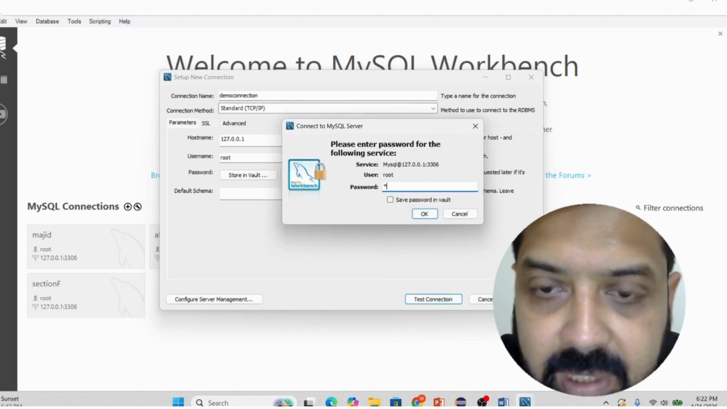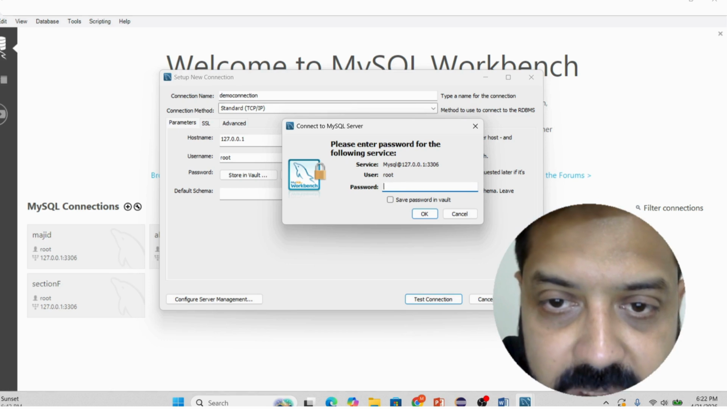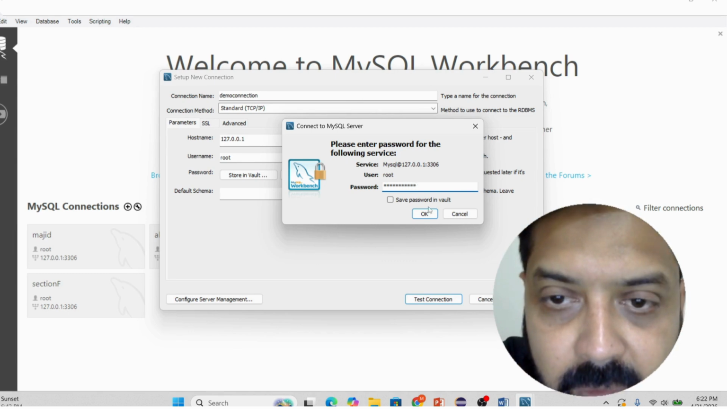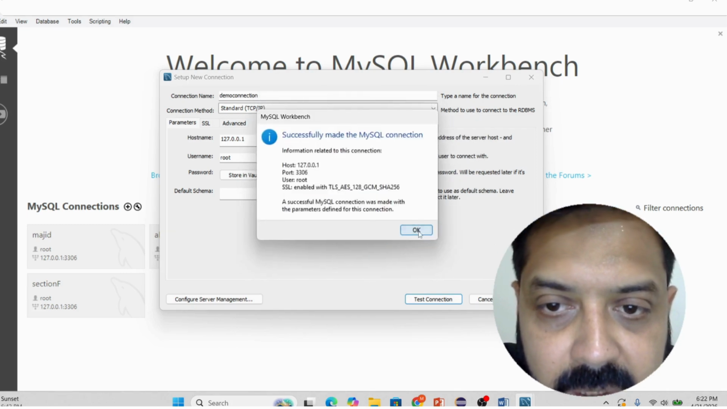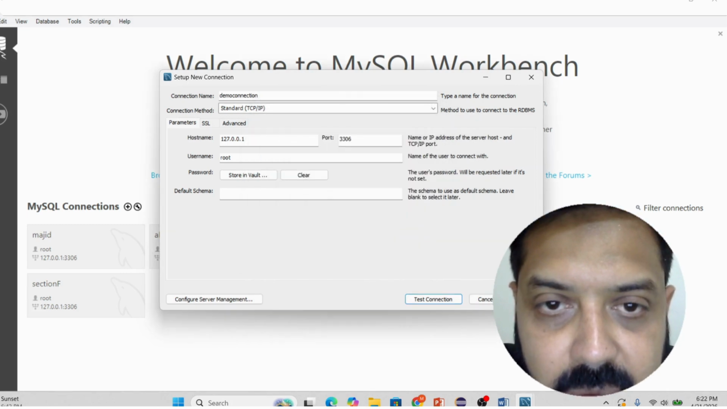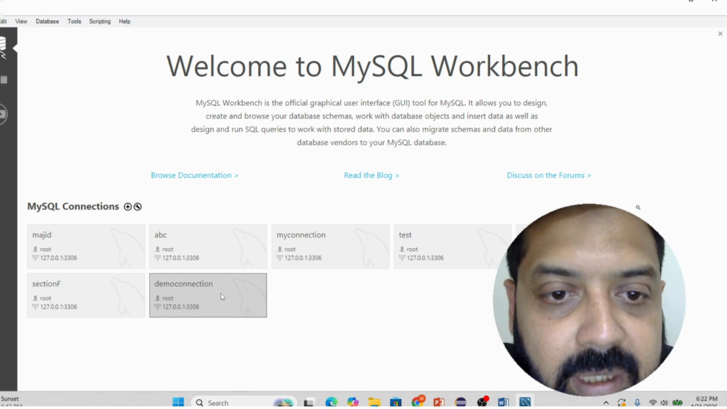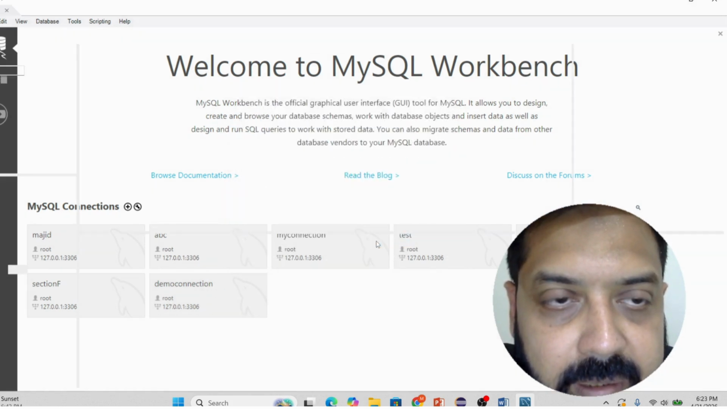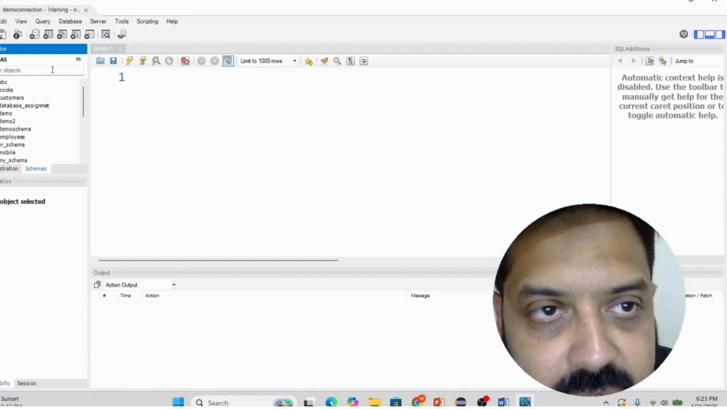It will ask for the password. Give it a password and remember that password, because it is written in your Java code. Okay, after giving the password, I am just clicking OK. Now you can see that the demo connection is created. I just double click it, and as this connection succeeded, now you can see the list of schemas.